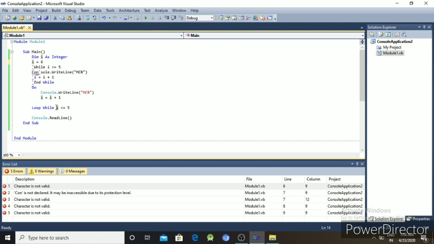You can solve many problems using while and do while: a program to find the sum of natural numbers, to find the digits of a number, to find the factorial, to find the Fibonacci series.